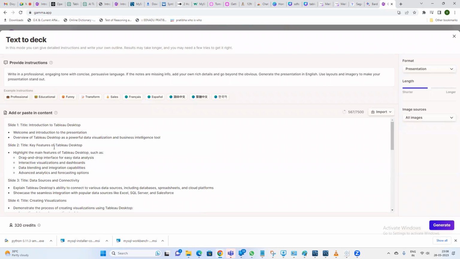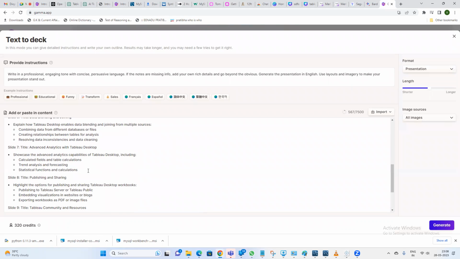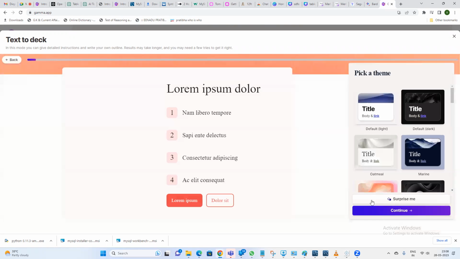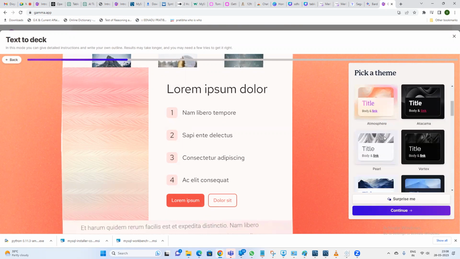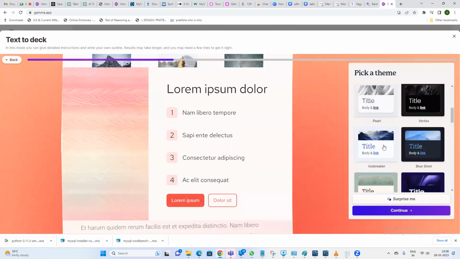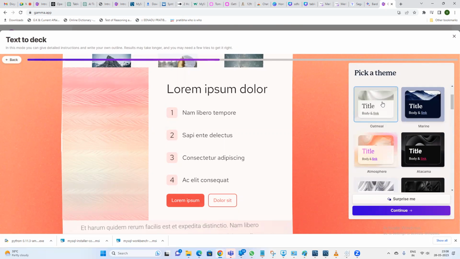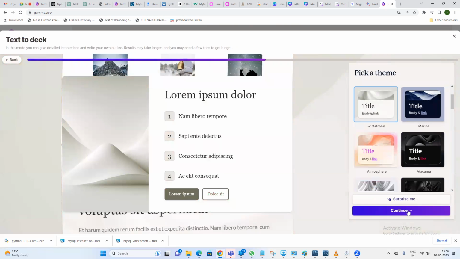So: Introduction to Tableau Desktop, the key features and all. If we give the content to it, it will generate PPTs accordingly. So click on generate. And here you can select the theme, which theme you want. So select some light color theme. Okay, so I'll select some light color and say continue.